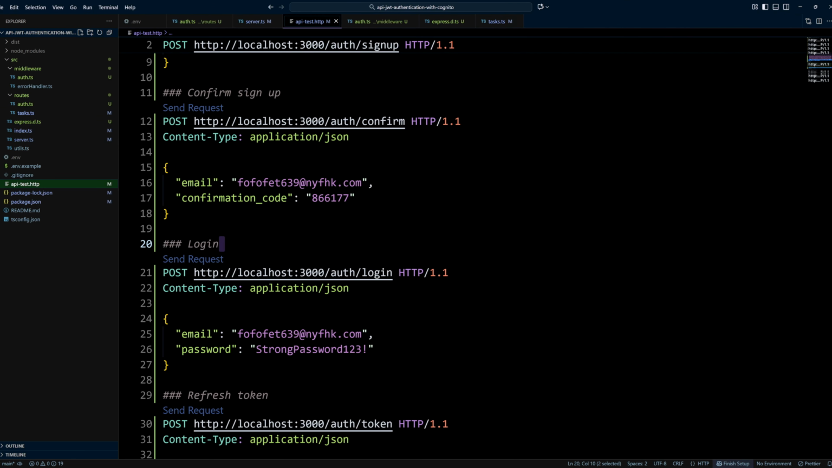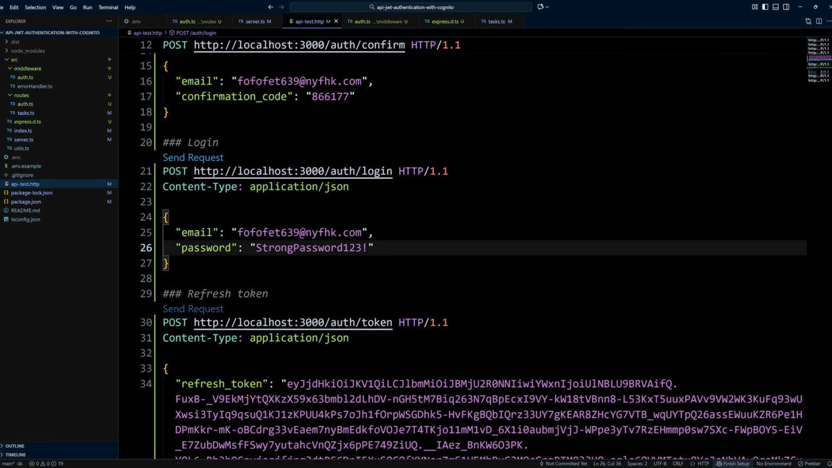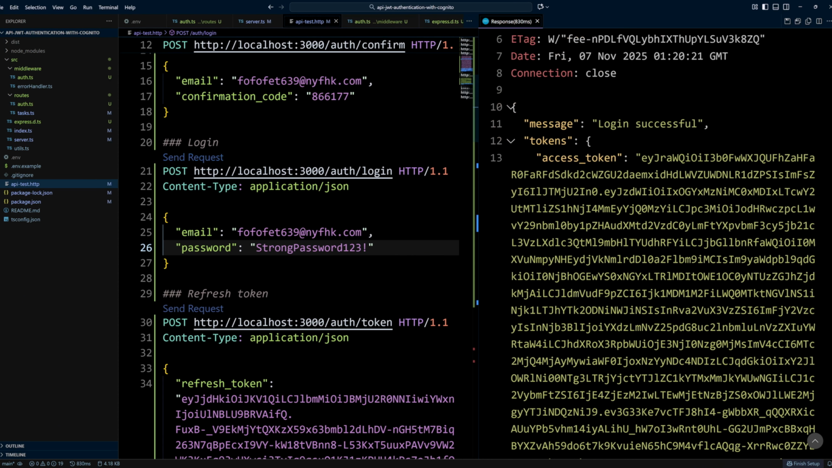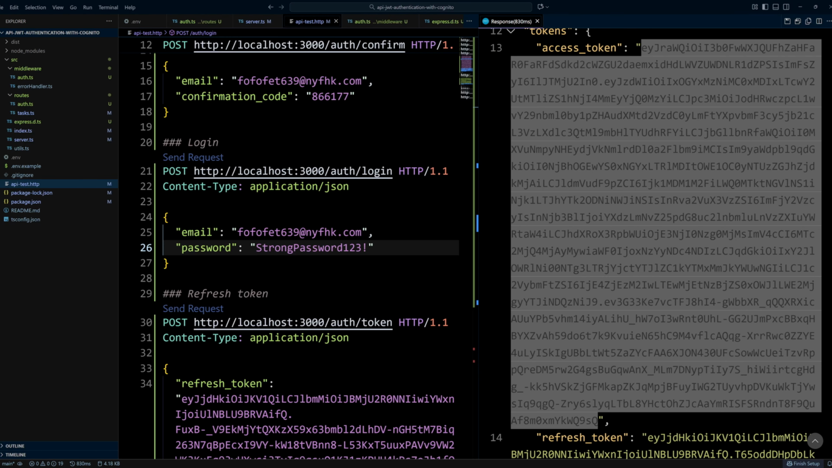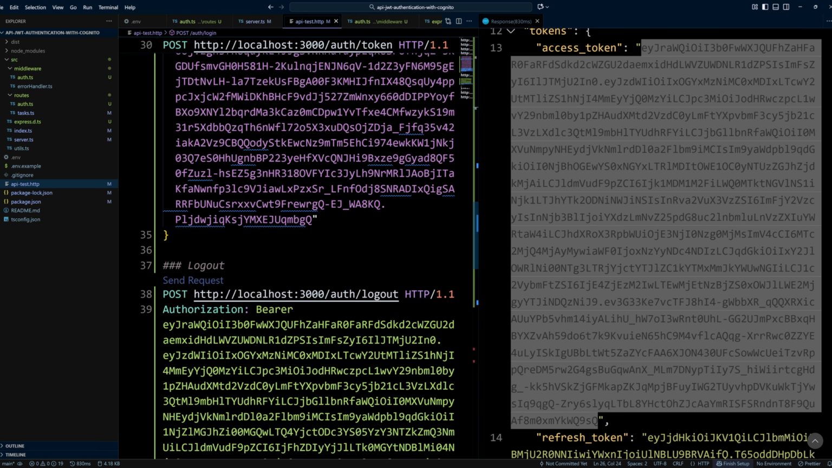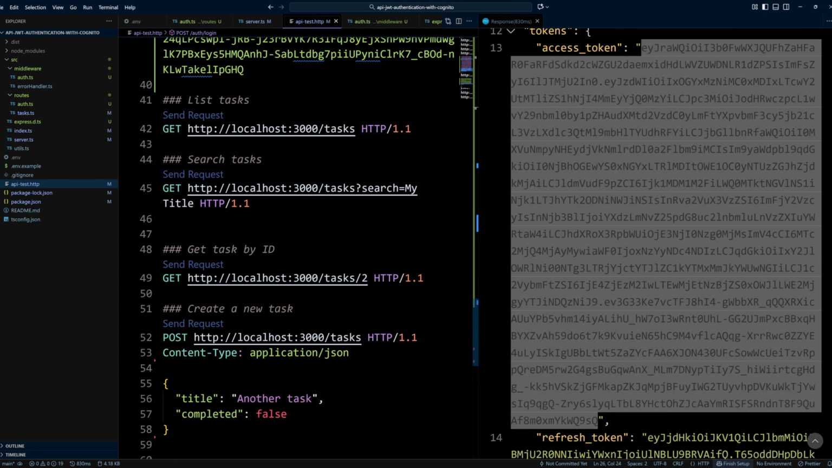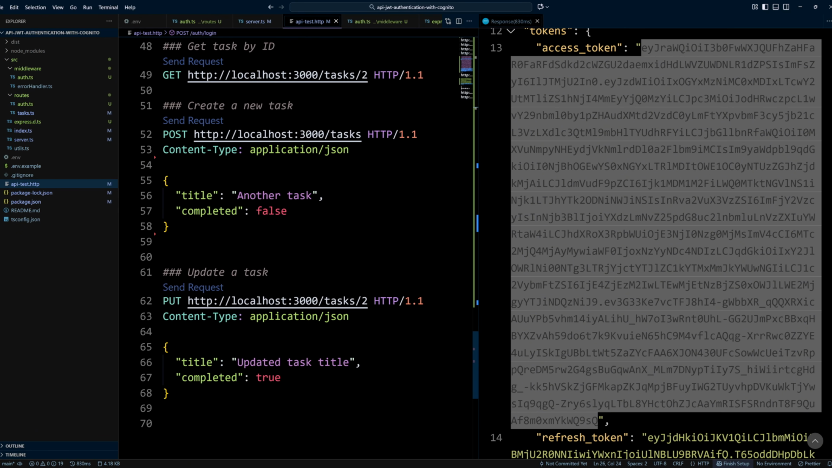the api.test.http file. Here we need to log into the API, or application. Let's go ahead and send the login request. And we got our access token, refresh token, and ID token, but we're interested in the access token. Let's copy this access token. We're going to scroll all the way down, and then we're going to apply it to the create a new task, and then update a task.